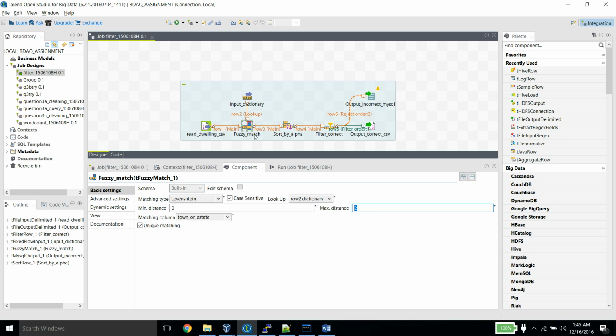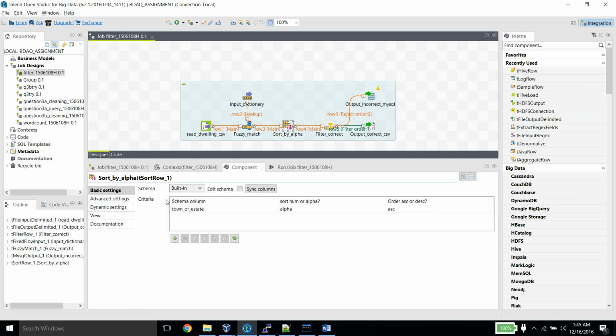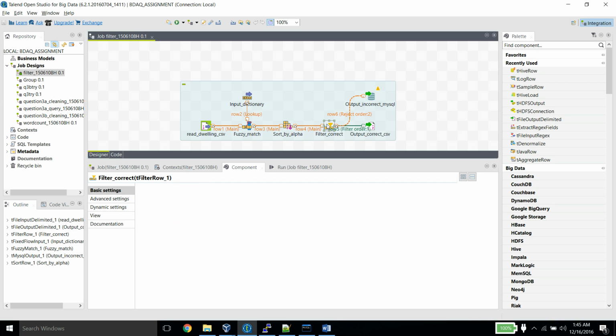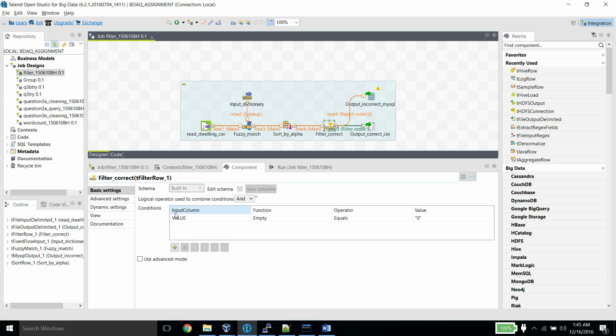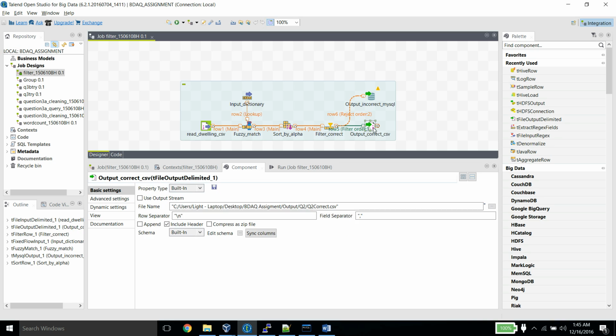After which I will send the data into a tSortRow, where it will help me to sort alphabetically in ascending order. Then I will send it into tFilterRow, where I will check if the value is equal to 0. If it's equal to 0, which means the data is correct, then I will send it into a tFileOutputDelimited, where I will save it as a CSV file named q2 correct.csv.